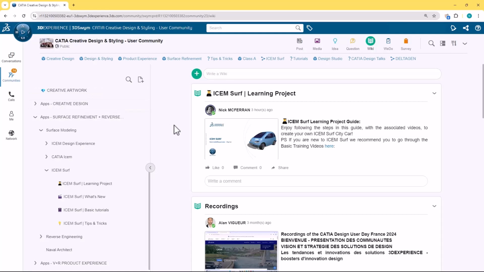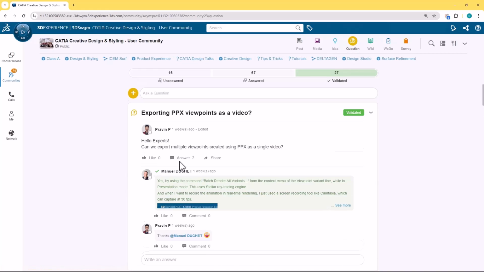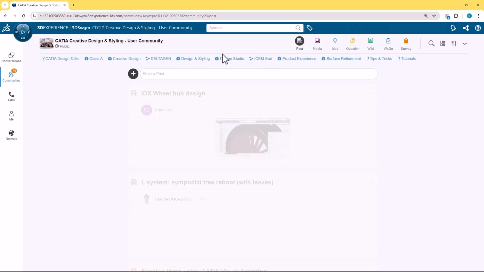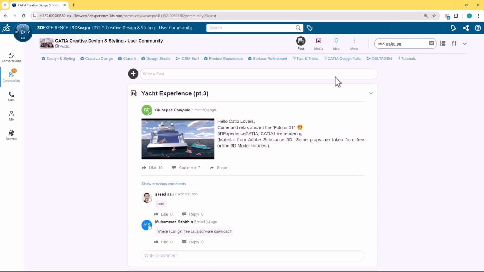Coming back to the community now, I want to show you some of the other interesting things about it. So we can filter it for ideas and questions and posts. So here is where you can put in a question if you need any help with something or some advice. You can filter by posts, and you can also search for people. So you can search for people like me, Nick McFerrin, or any of my colleagues in the CATIA Design IPS team.